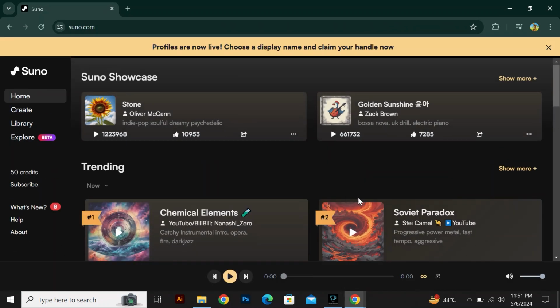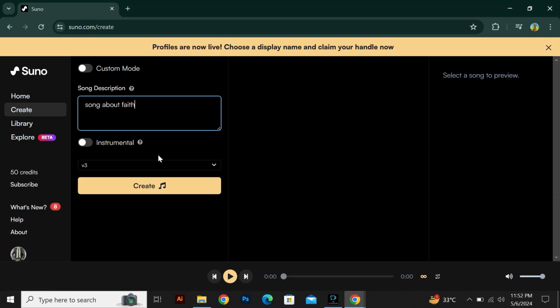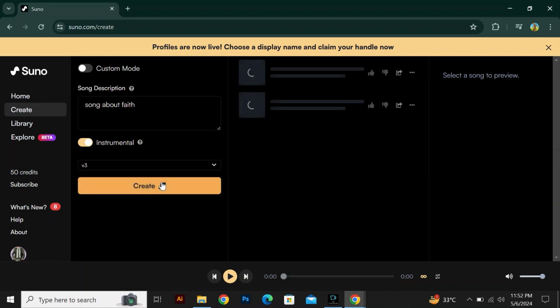You can create your own song using Suno AI. To create the music, click on the Create button on the left side. Add a short description of your song. Toggle on Instrumental to create an instrumental song. Click on Create to create a song according to your description.